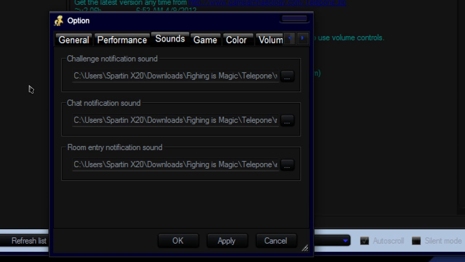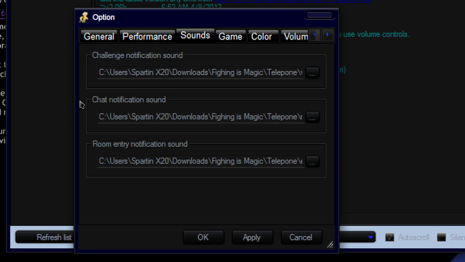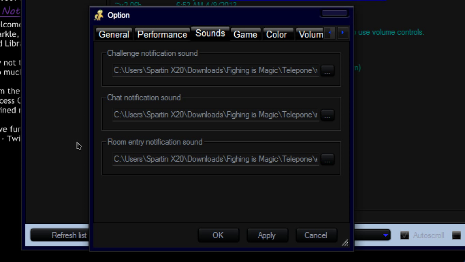So, now, next bit of information about this, chat notification sound. Whenever someone does something in the chat, when they type in the chat and push the enter key to talk to you in Telepone, or talk to anyone, for that matter, it'll make a sound. It's kind of obvious. And room entry notification sound. This is when someone enters Telepone. So when someone connects, it'll make a sound saying that, hey look, this guy's here. So these are sounds. You can just set the paths for these.